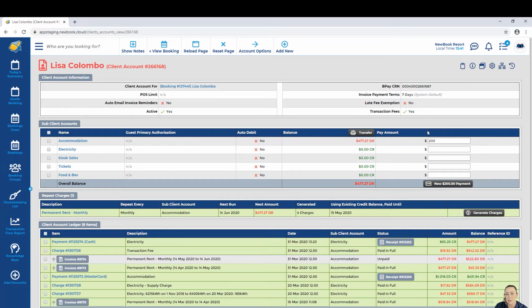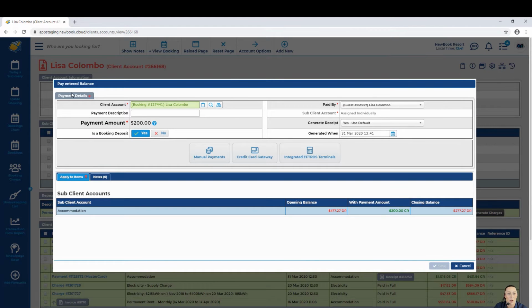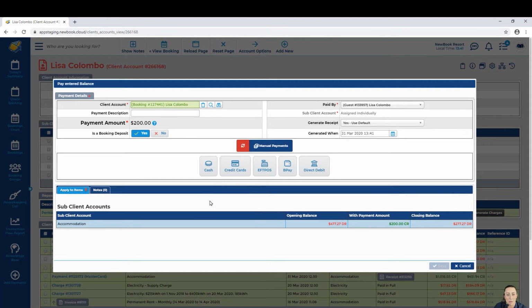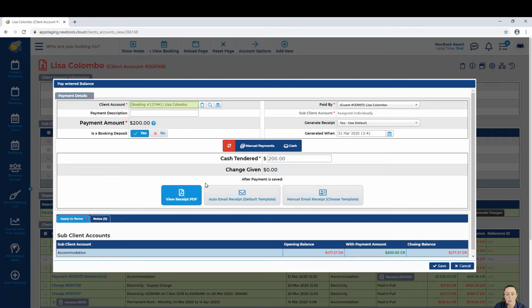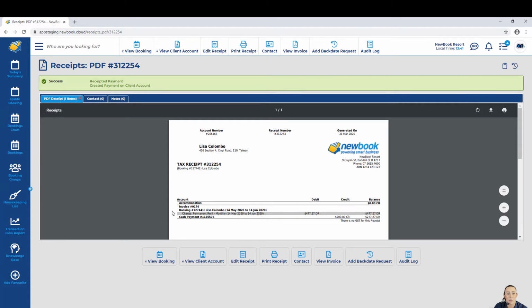So let's utilize the sub-client account section here, enter our $200 and then new payment. Our payment box appears. All of the top section will remain the same. Selecting our manual payment option as cash and save, keeping it nice and simple. The receipt will now generate, and we'll be able to see the invoice and the charge that has essentially been paid, but it does indicate underneath that $200 has been paid only, and the outstanding balance is $277.27.